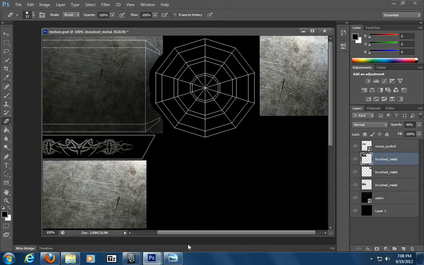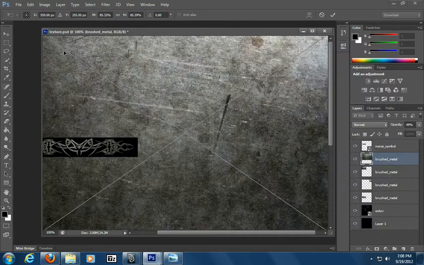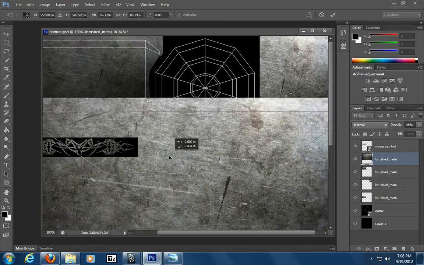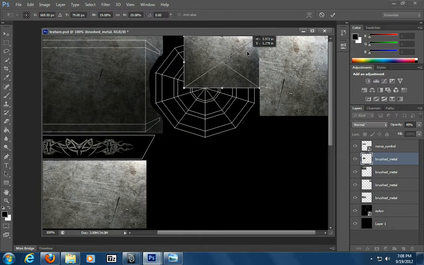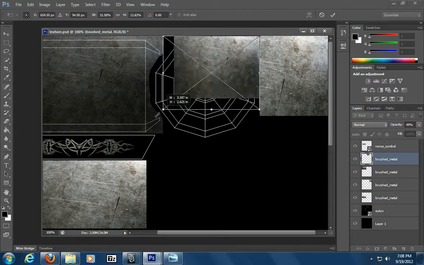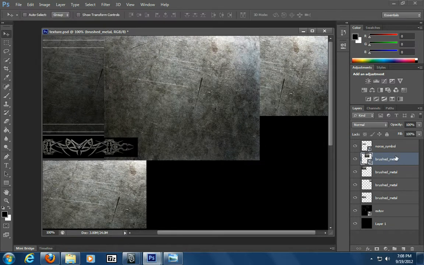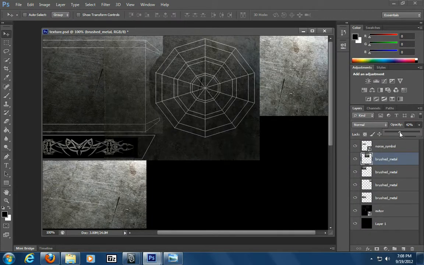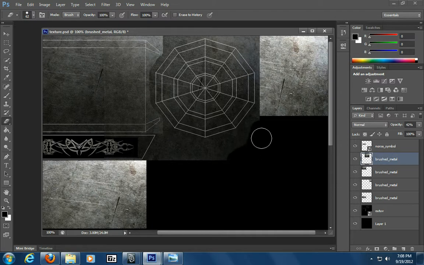And then drag in another piece of brushed metal, and stick it over my circle. And then rasterize it. And this time I'm just going to use my eraser tool and just paint out the excess.